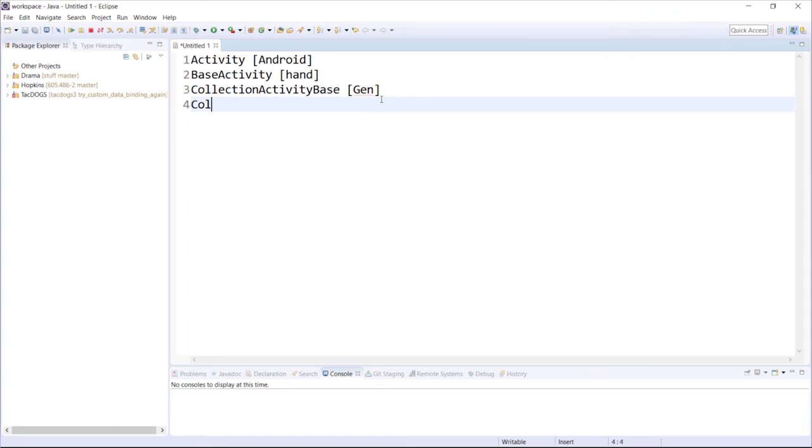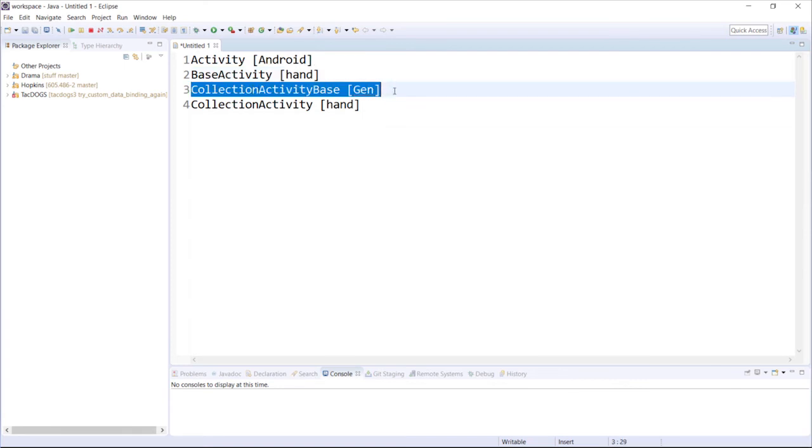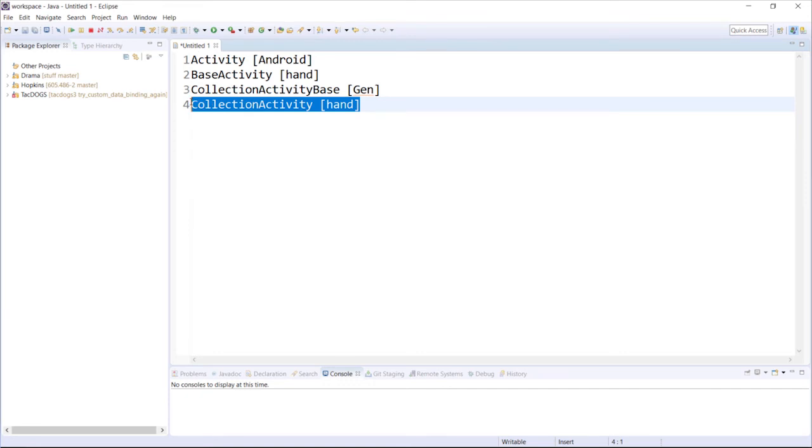And then I come in and create a subclass of that called collection activity, which extends it. Now, what this does for me is you'll notice that there's handwritten stuff in two spots in this hierarchy, one at this top level and then one at this lower level. This lets me define methods and fields up here that this guy can use, all the generated code can use. This one lets me extend the generated code to add additional functionality, call methods inside of it.